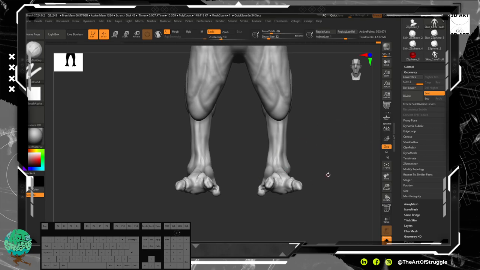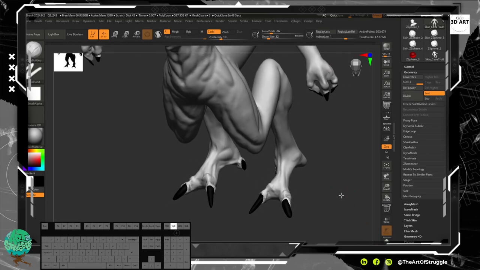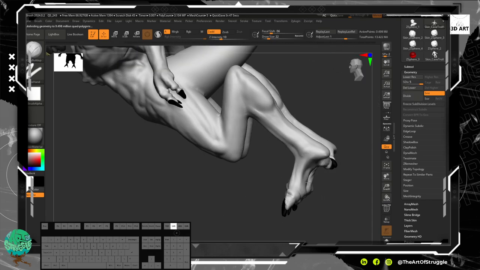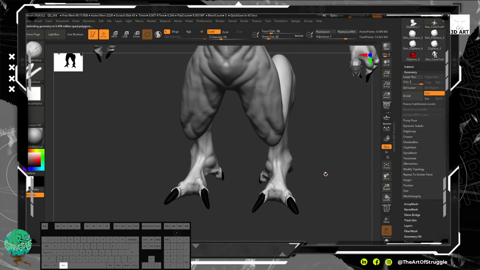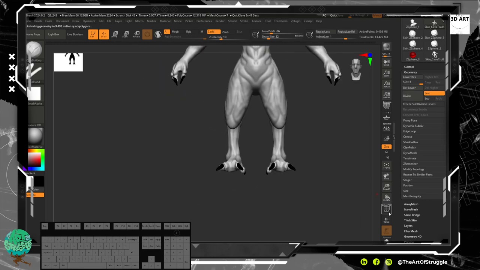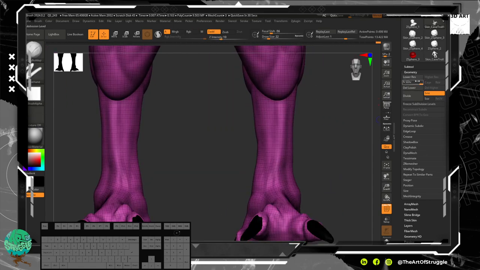Now if I divide, it's gonna divide my model for me. And I'm gonna take it out of solo, so now you guys can see the other pieces. So now if I keep dividing, you can see that's what we got so far. You can see that the geometry is increasing. So let me reduce that. Boom, boom, boom. 1, 2, 3, 4, 5. Those are the subdivisions that I just added.